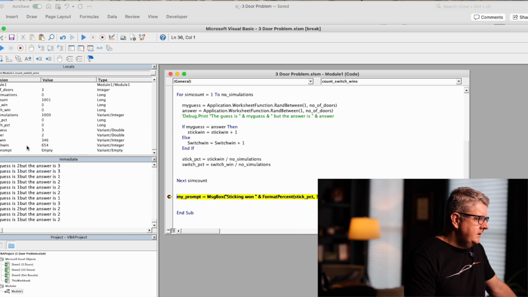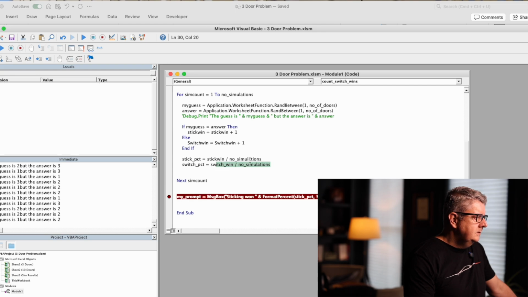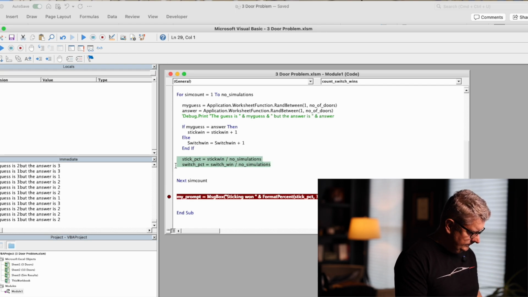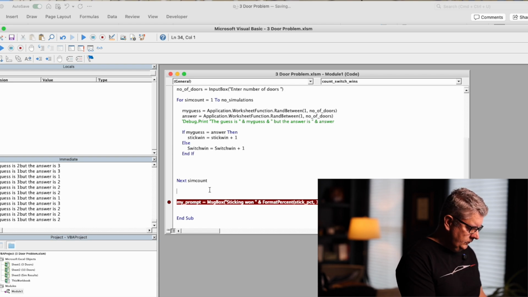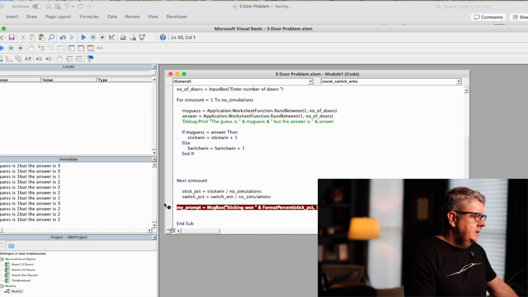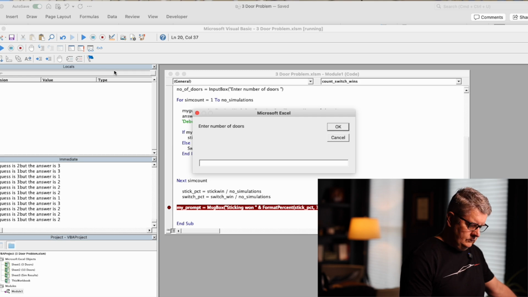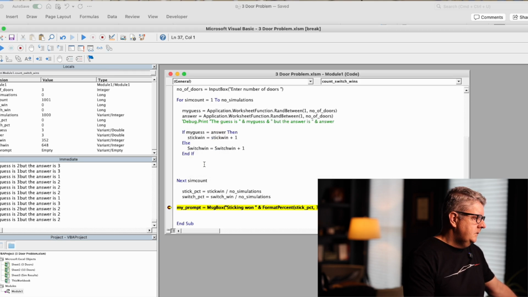So it looks like it hasn't calculated a problem because the stick win is 364, the switch win is 654. Stick percent hasn't been calculated. Okay, that's easily done. All I've done is I put this in the wrong place. That has to be after all the loops have been completed. All right, well, let's test it out again. Still didn't work. Stick percent equals stick win 352 divided by number of simulations. Stick percent equals 0.